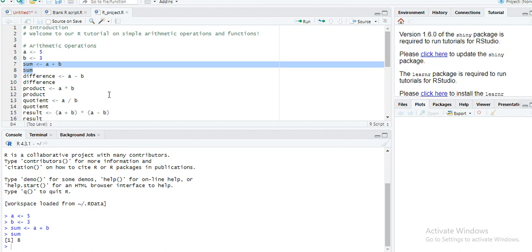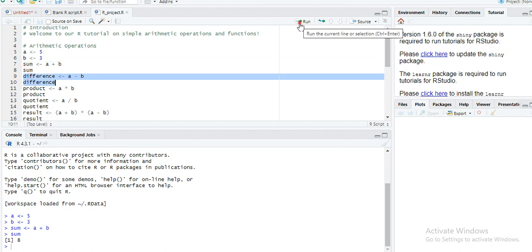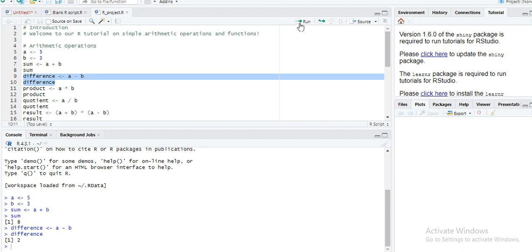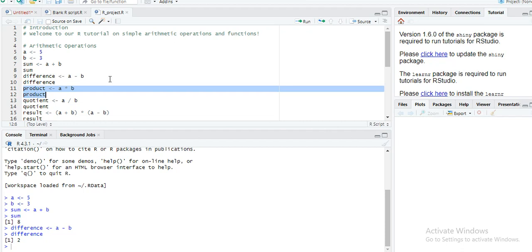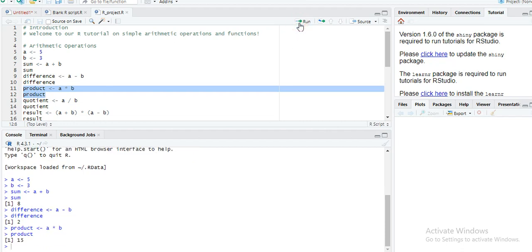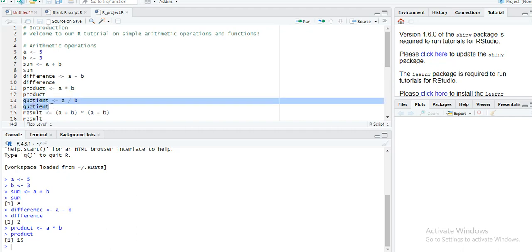Same way we can find the difference by using the subtraction operator. We can find a value. Same for the product sign. We can also do it for division. Let's see.